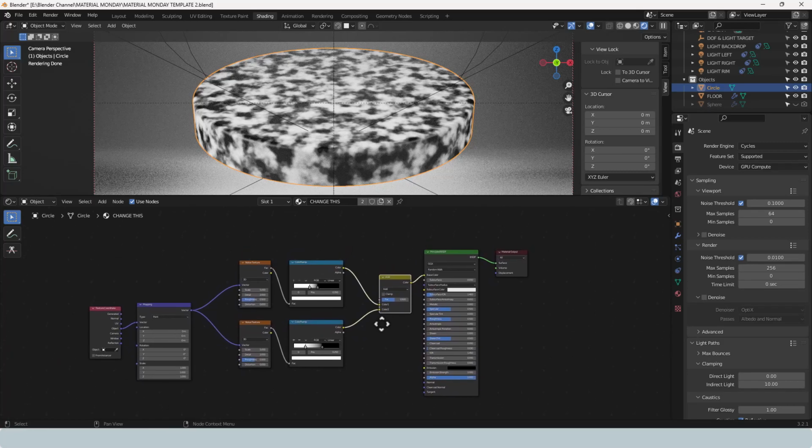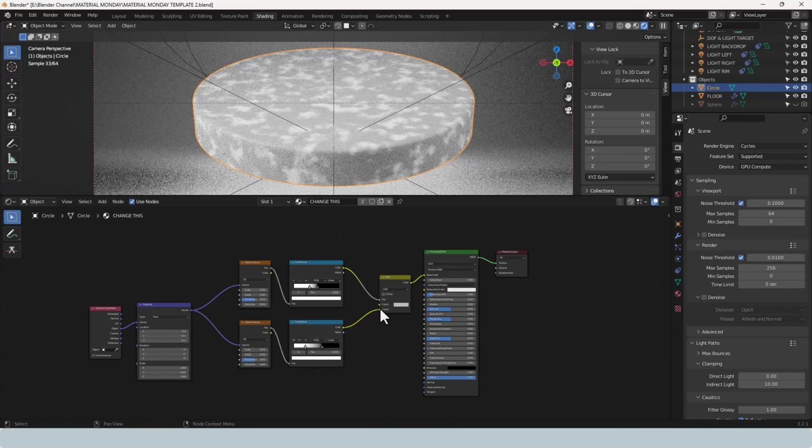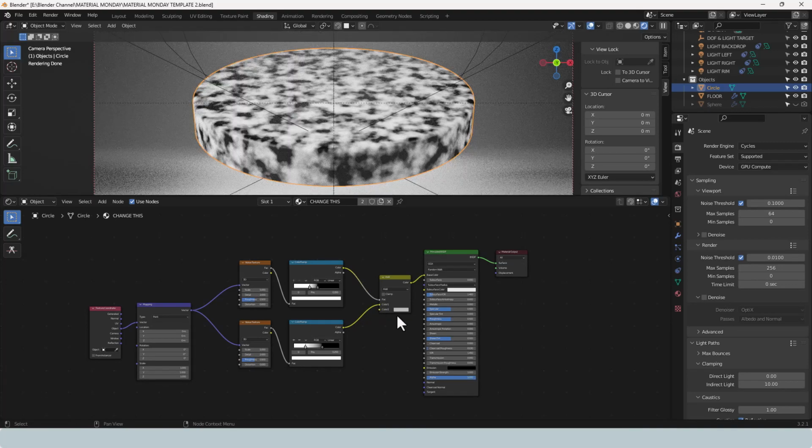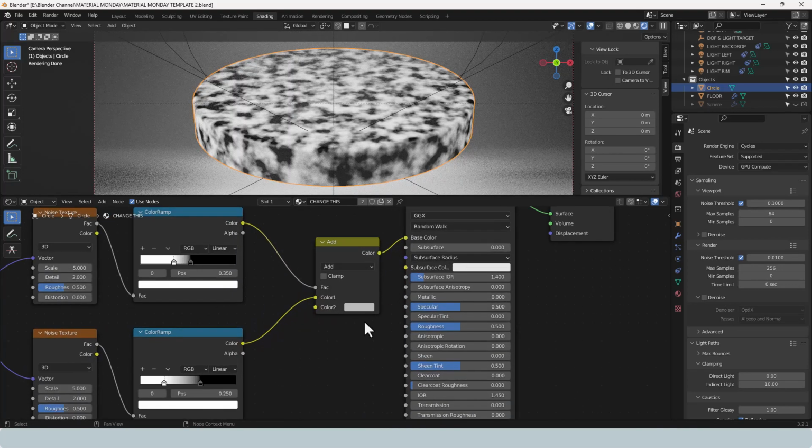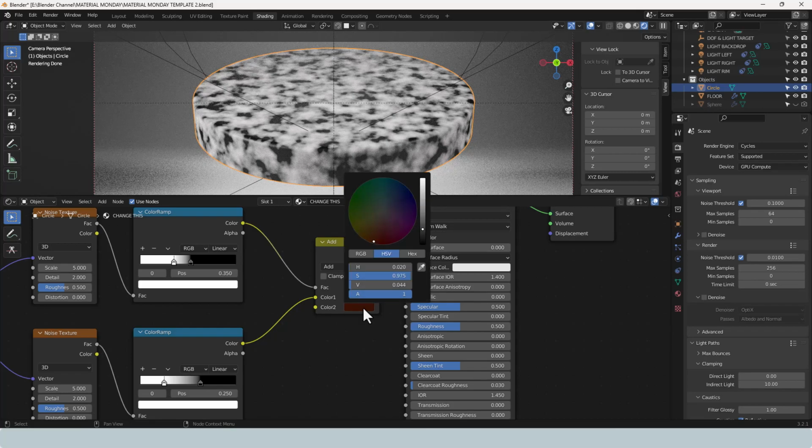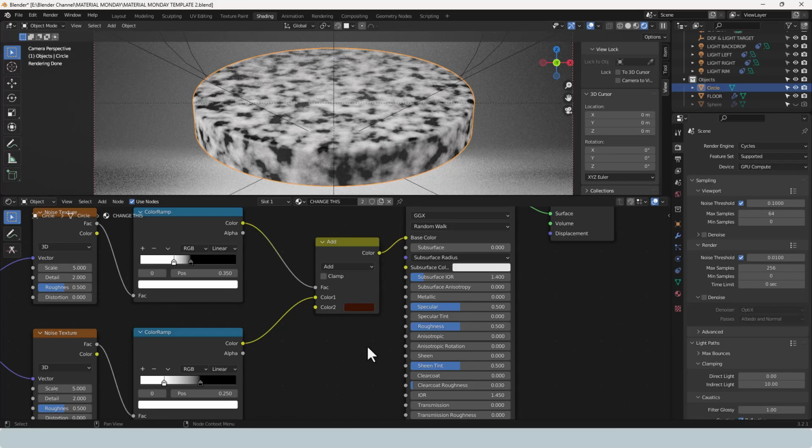But what I'm going to do is use this top one as the factor. Then I'm going to bring this one into the color 1 slot, and here I'm going to use a particular color, and it's going to be this darkish brown. So the values for that are hue of 0.02, saturation 0.975, and value of 0.044, or hex value 3B1204.